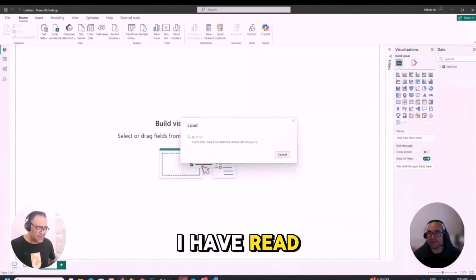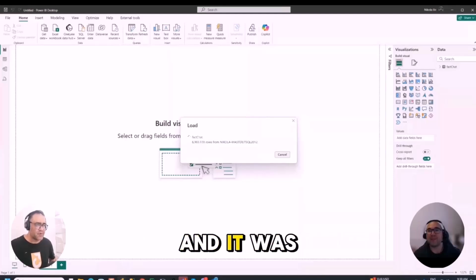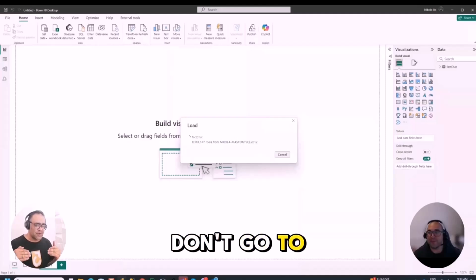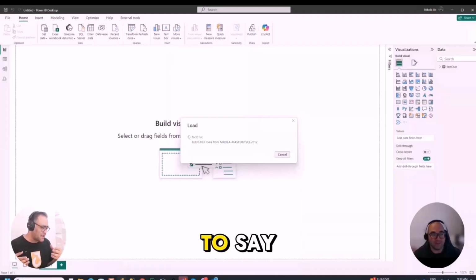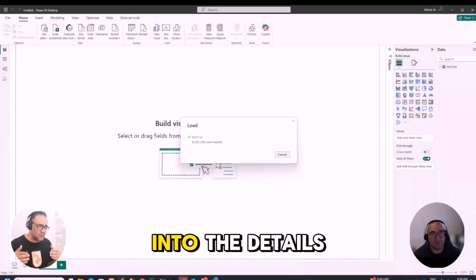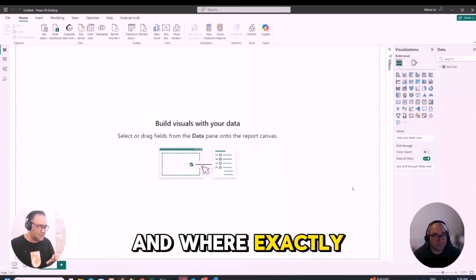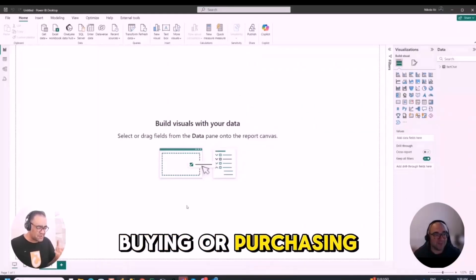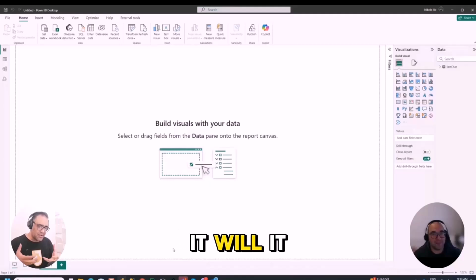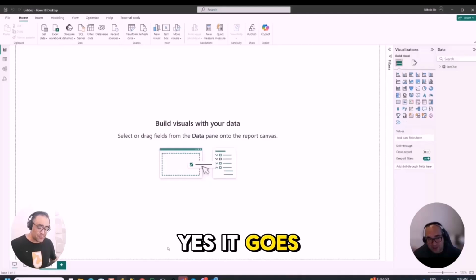By the way, I have read somewhere about the optimization in performance of Power BI, and it was talking about don't go to higher granularities. Don't go deep into the details, like checking what second and what minute the customer was buying or purchasing something. It will cause damage to our performance if we go to details.